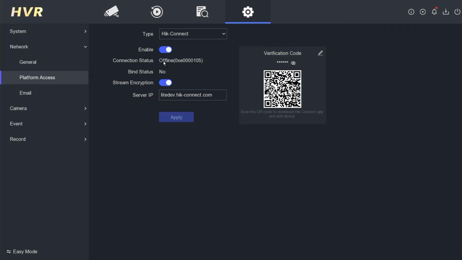Currently, the connection status is displayed as offline. In this state, it is not possible to add or monitor devices through the Hik Connect application. So, what is the solution? To rectify the Hikvision offline status, please access the Network menu and select the General section.